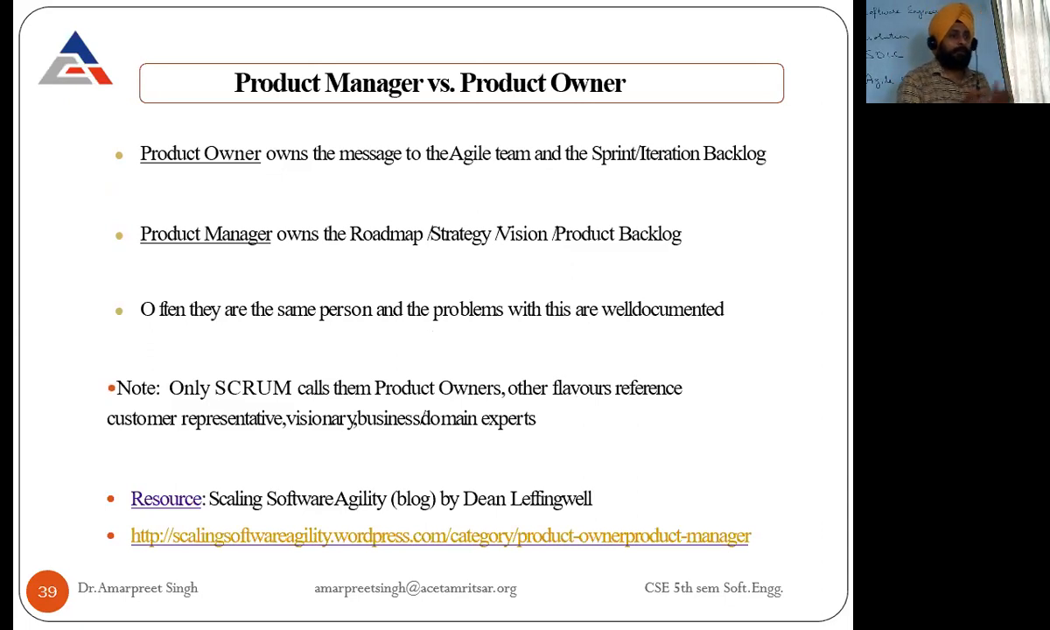Last, what is the difference between the two terms I have used, product manager and product owner? The product owner owns the message to the agile team and the sprint iteration backlog. On the other hand, the product manager owns the roadmap, strategy, vision, and product bylaws. So one is the product owner and the second is the product manager. Often they are the same person, and the problems with this are well documented.